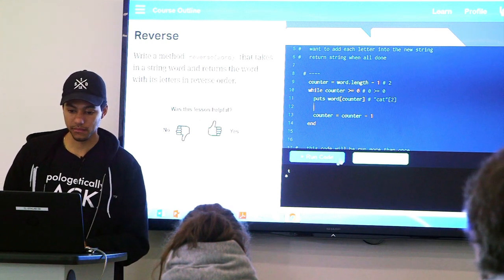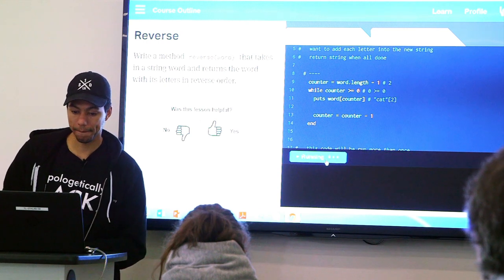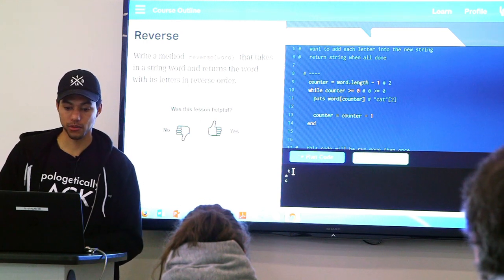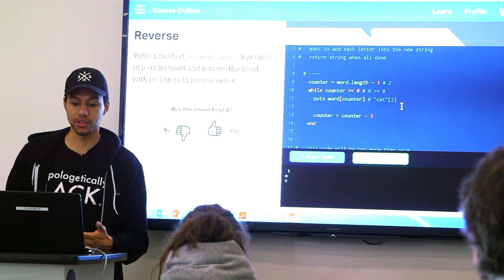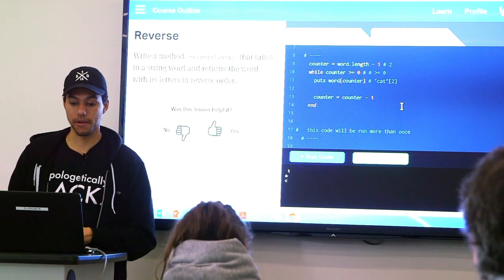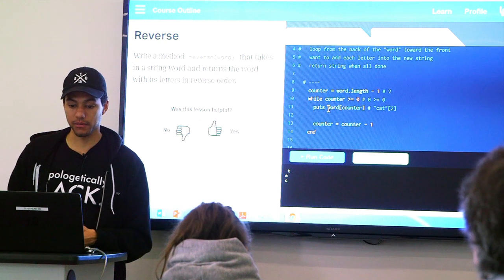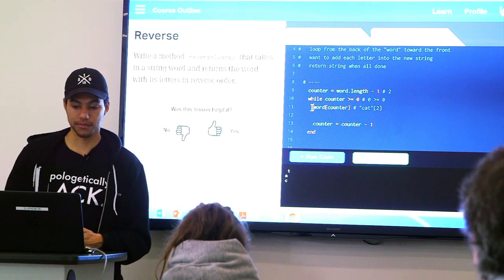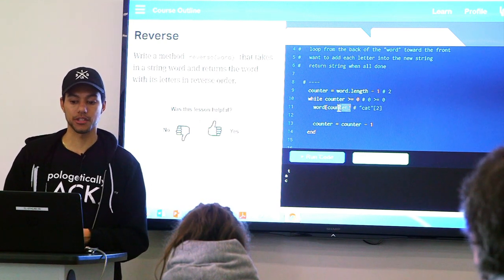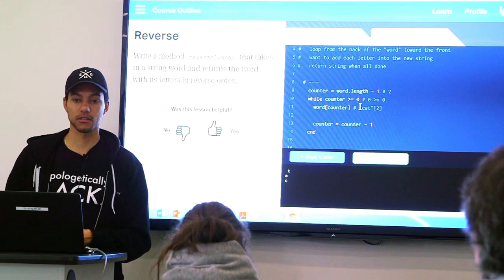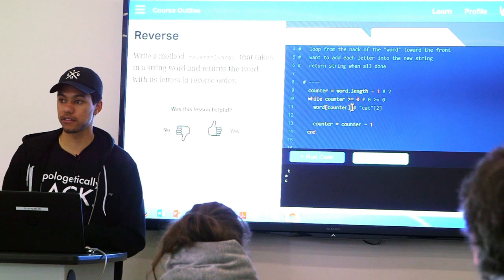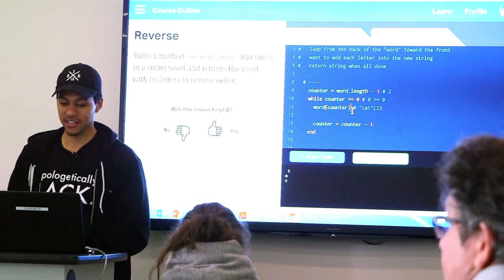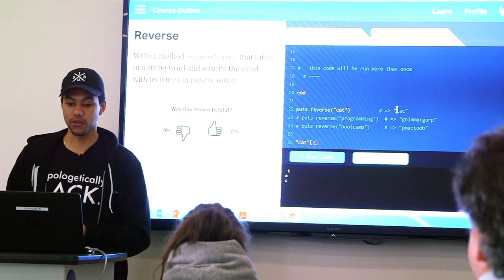So if we run this now, cool. Now we're getting all three letters. Pretty good. But we still need to return them all at once. So now that we know that this word at counter works, is anybody unfamiliar with these square brackets? No worries. These square brackets are kind of cool.